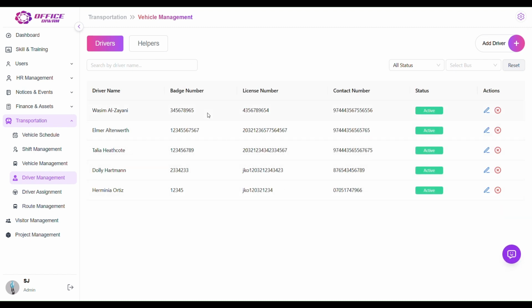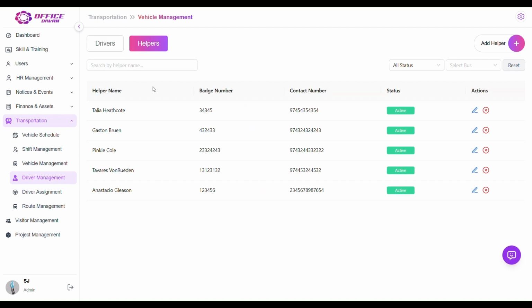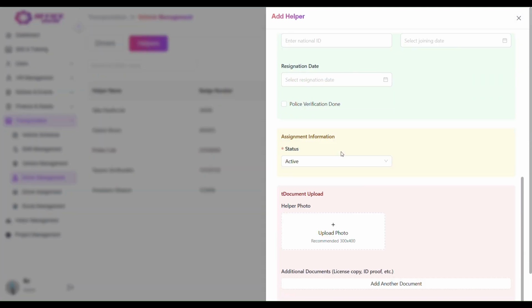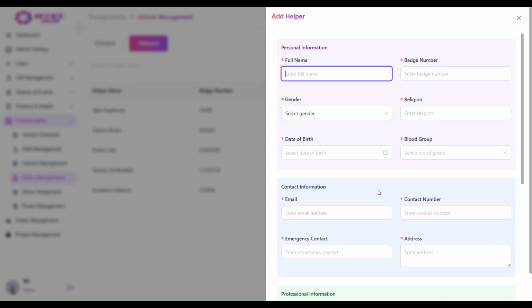Now here you can add the drivers and helpers. Here is the helper section. Here you can see the helpers and add a helper, similar to adding the drivers.